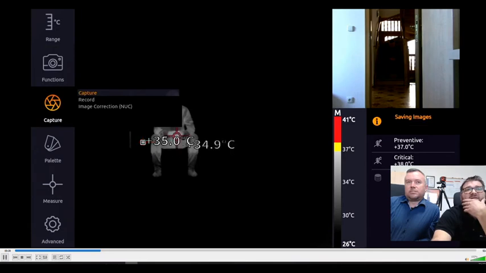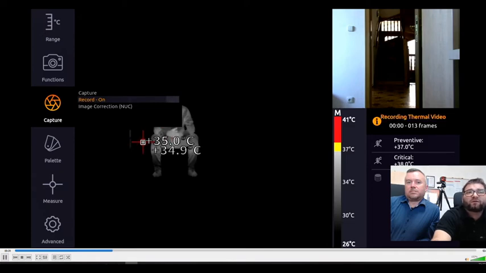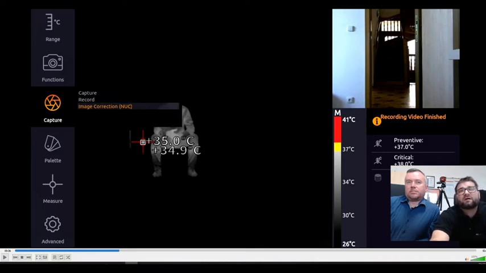In the next section, you see that you can capture images, or record video, or do the calibration in case the thermal image needs it. That's the standard procedure, and you probably all know how the NUC works.